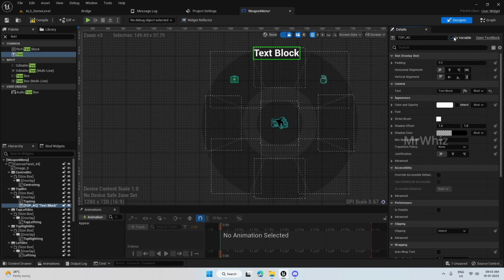Make this as a variable, and remove the text in it. So we will add this text when we have the weapon added. So we will see the code for that accordingly.